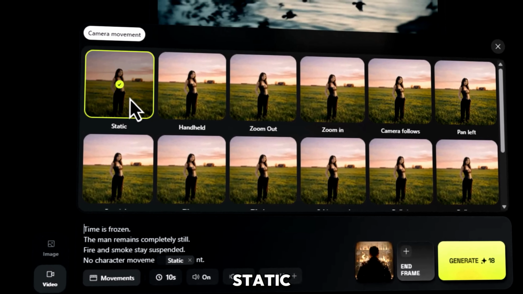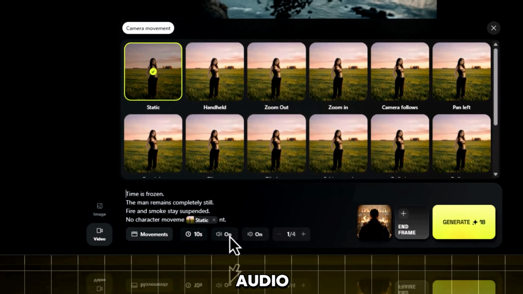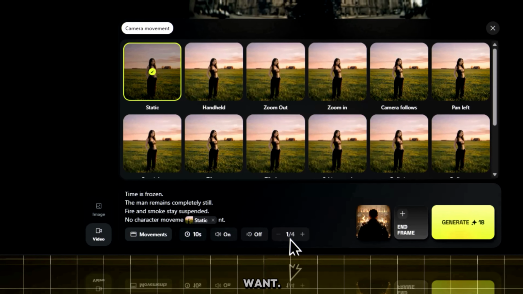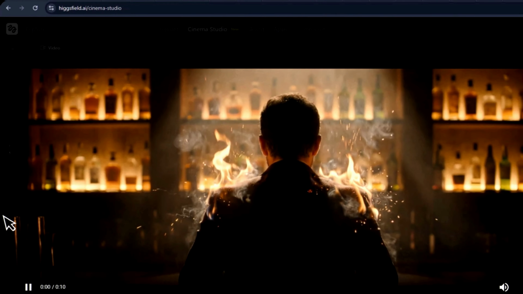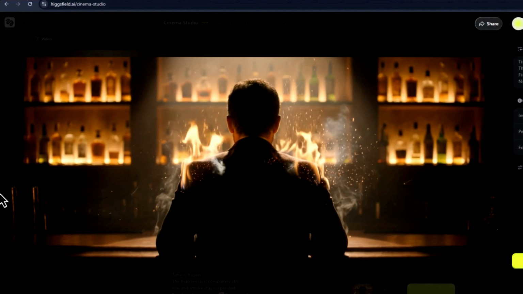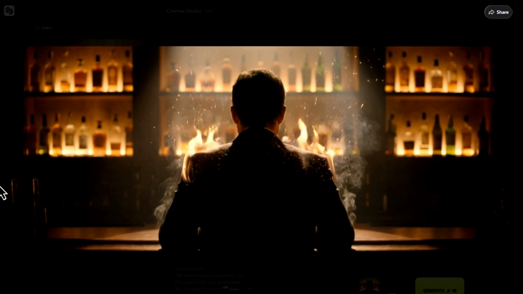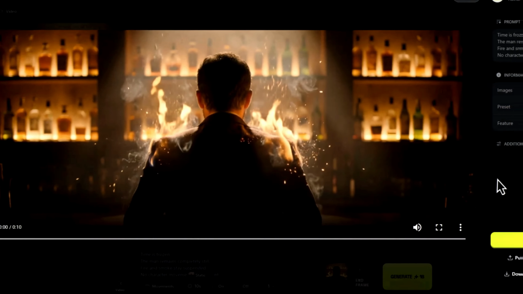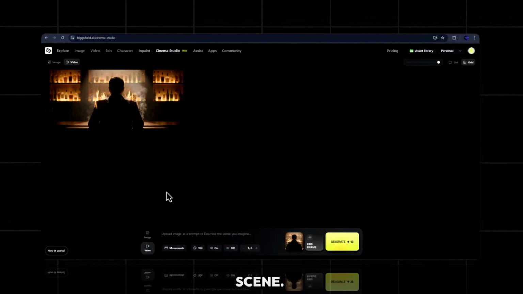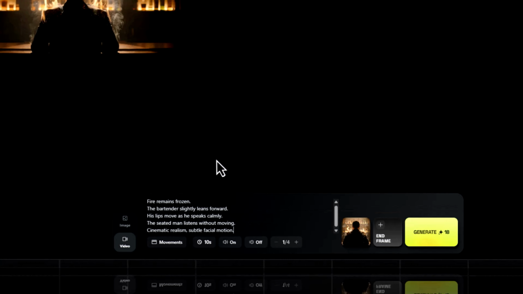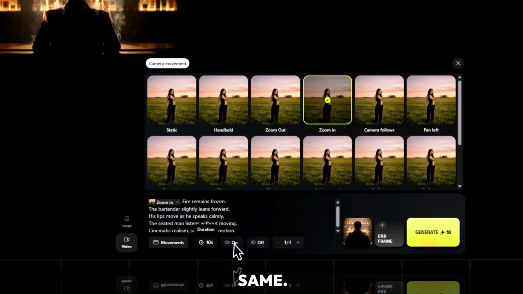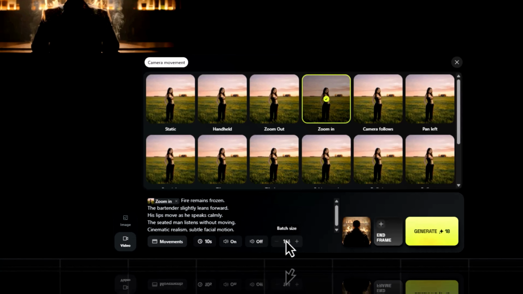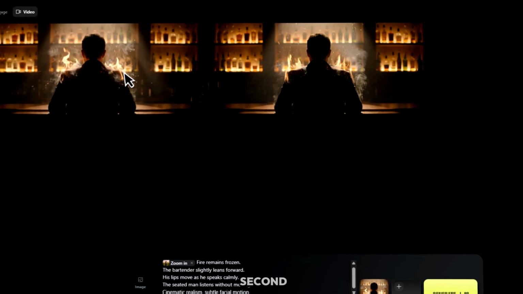So I'm selecting static for now. Then I select settings like audio on, motion off for now, and choose how many shots I want. And finally, I hit generate. And just like that, your first movie shot is ready. Now let's add a talking scene. Here's the exact prompt I use. For camera movement, I'm choosing zoom in. I'm leaving all other settings the same. Then I hit generate, and your second shot is also ready.